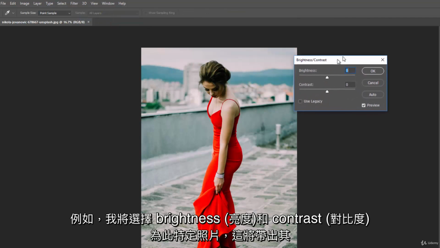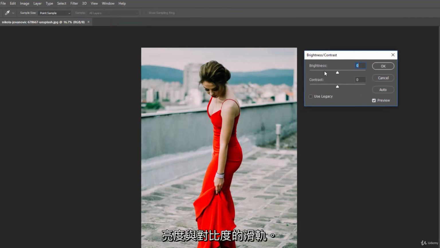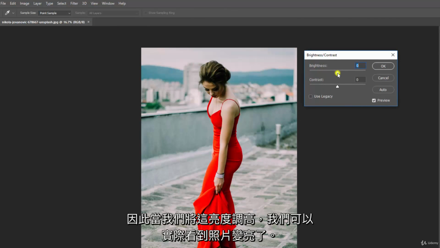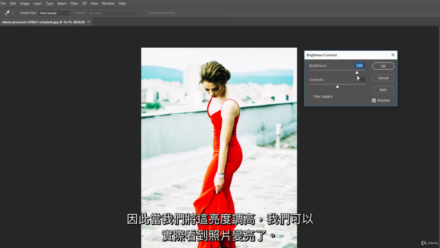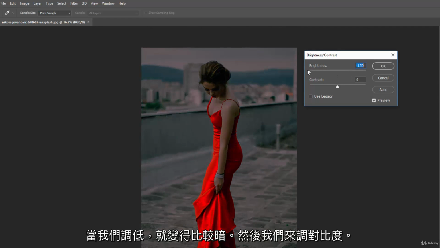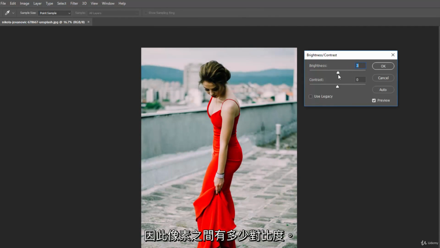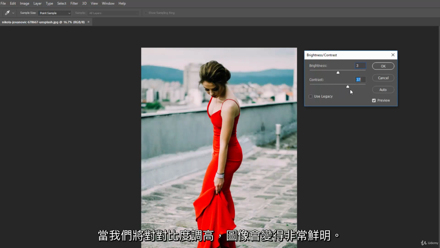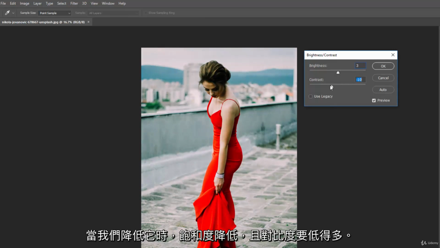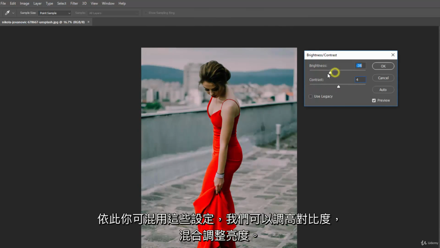And for this particular one, it pulls up brightness and contrast sliders. So as we drag the brightness slider up, you can see that the photo actually gets brighter. And as we drag that down, it gets darker. And then there's contrast, so how much contrast is in between the pixels. As we bring this up, the image gets very contrasted, and as we bring it down, it gets desaturated and has a lot less contrast. So you can mess around with these settings. We can bring up the contrast and mess around with the brightness.